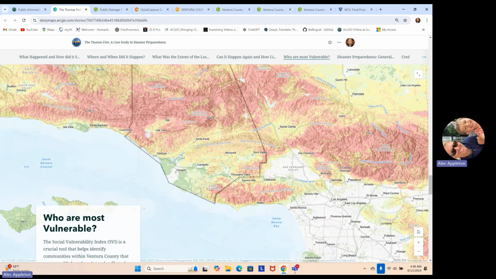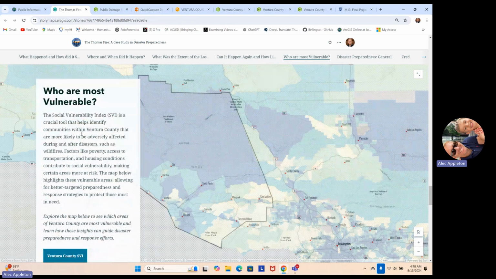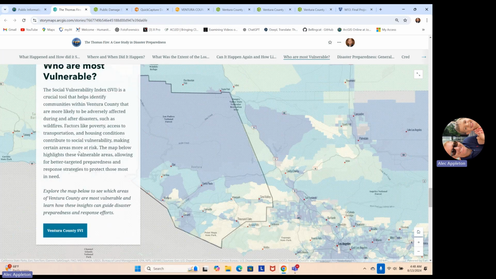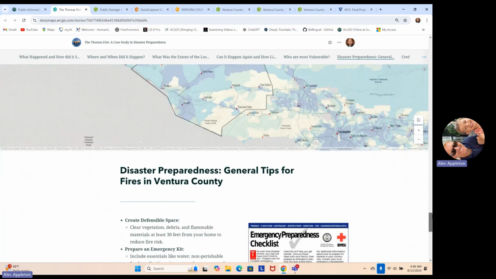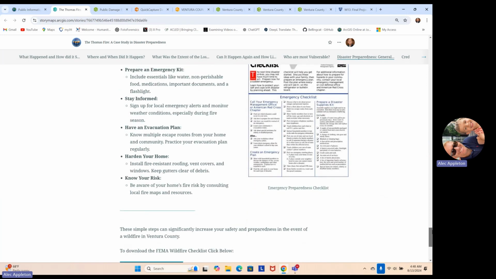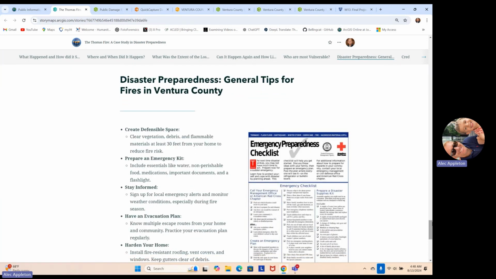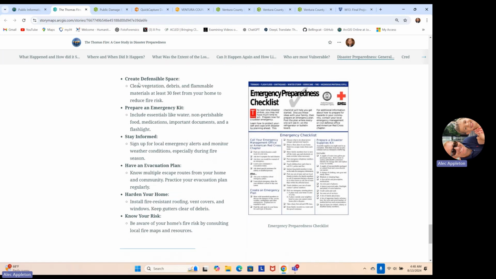which has a lot of description of those threats within those particular regions. And then we get into the social vulnerability index, which is essentially a tool to help identify communities within Ventura County that are more likely to be adversely affected during and after disasters. That's all in there. You can go into the application that we created to look at that data and examine it. And then the last component was the disaster preparedness general tips for fires in Ventura County. And again, I developed a methodology, a checklist per se, on things you should take into account to be ready.